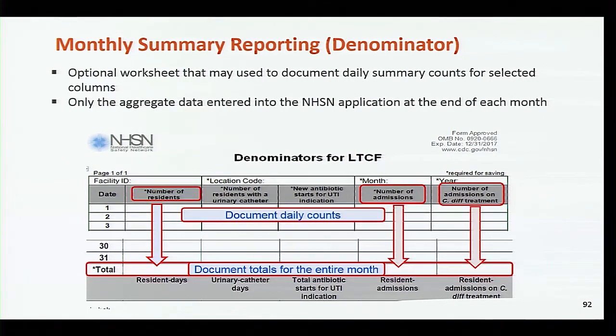For C. difficile and MRSA or MDRO, that means we would complete the number of residents, the number of admissions, and then the number of admissions on CDI treatment. We would not need to complete the middle two columns if we're not performing UTI surveillance for the month. And so this worksheet allows you to document daily and only enter your total number into NHSN for that calendar month.